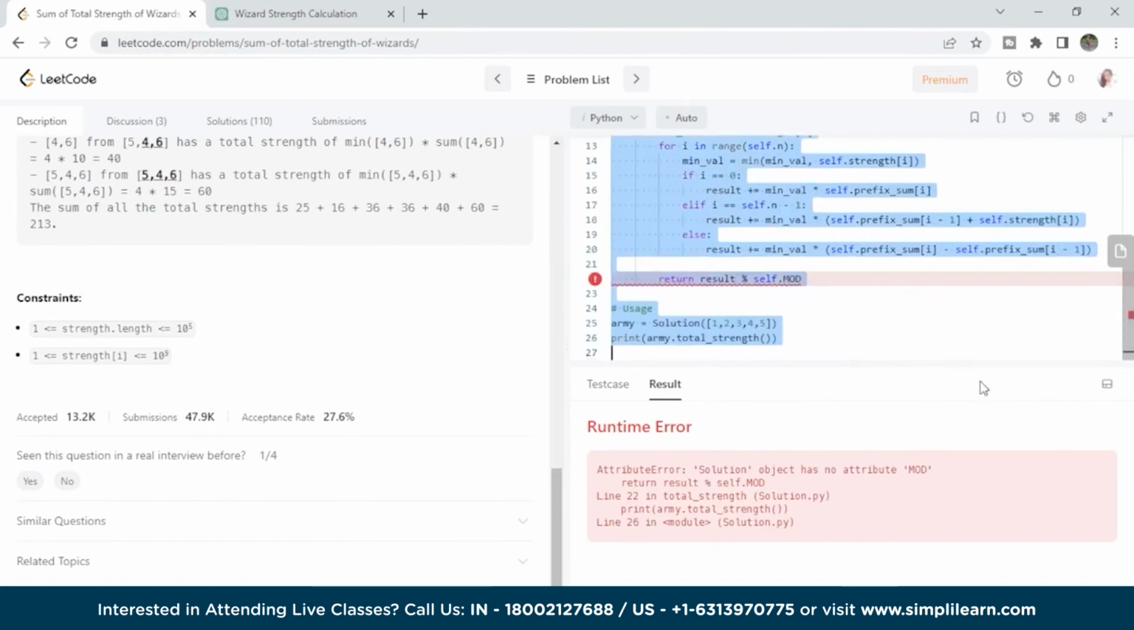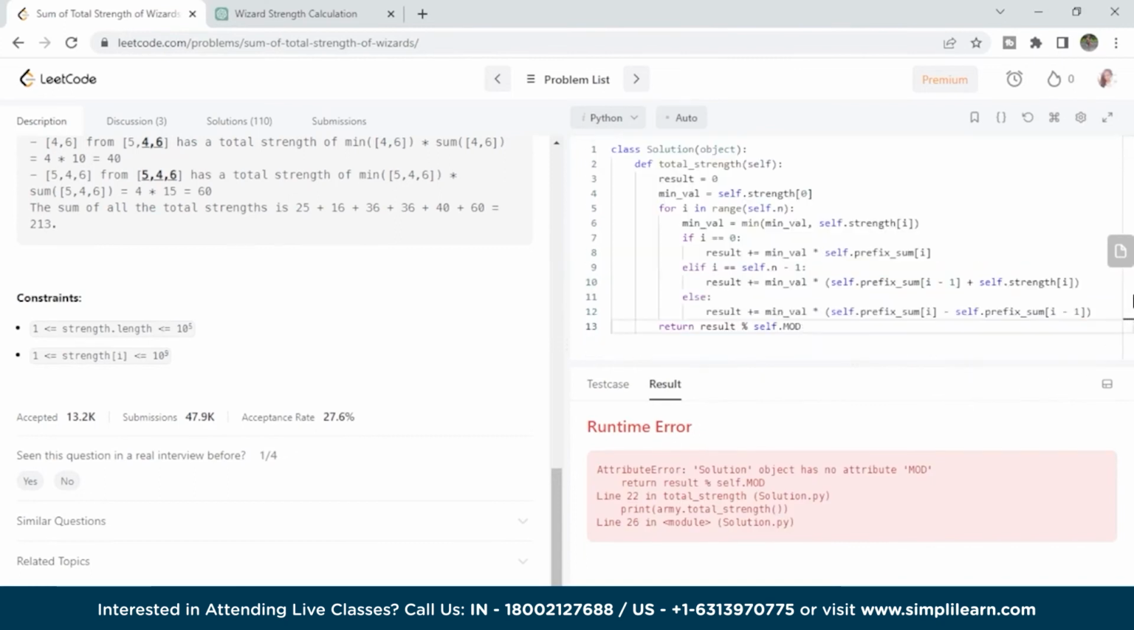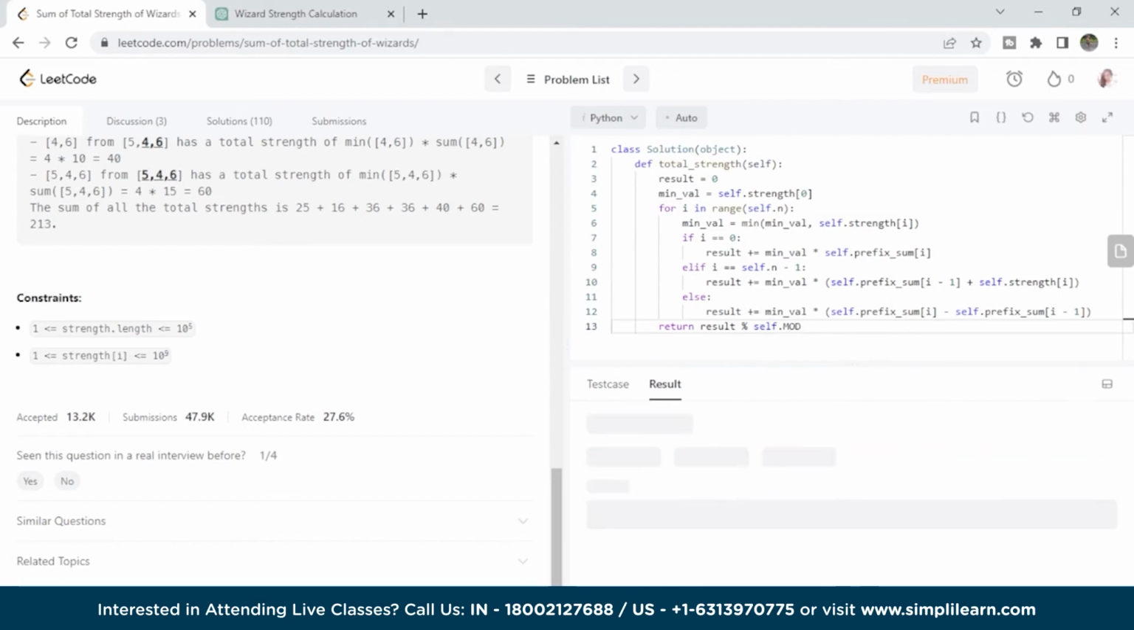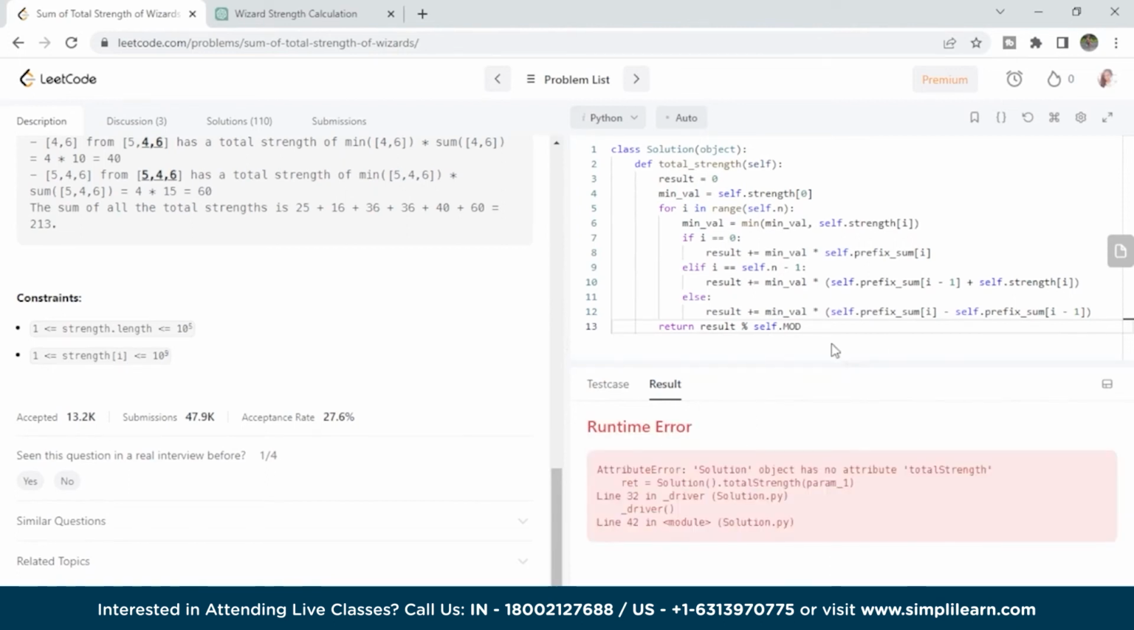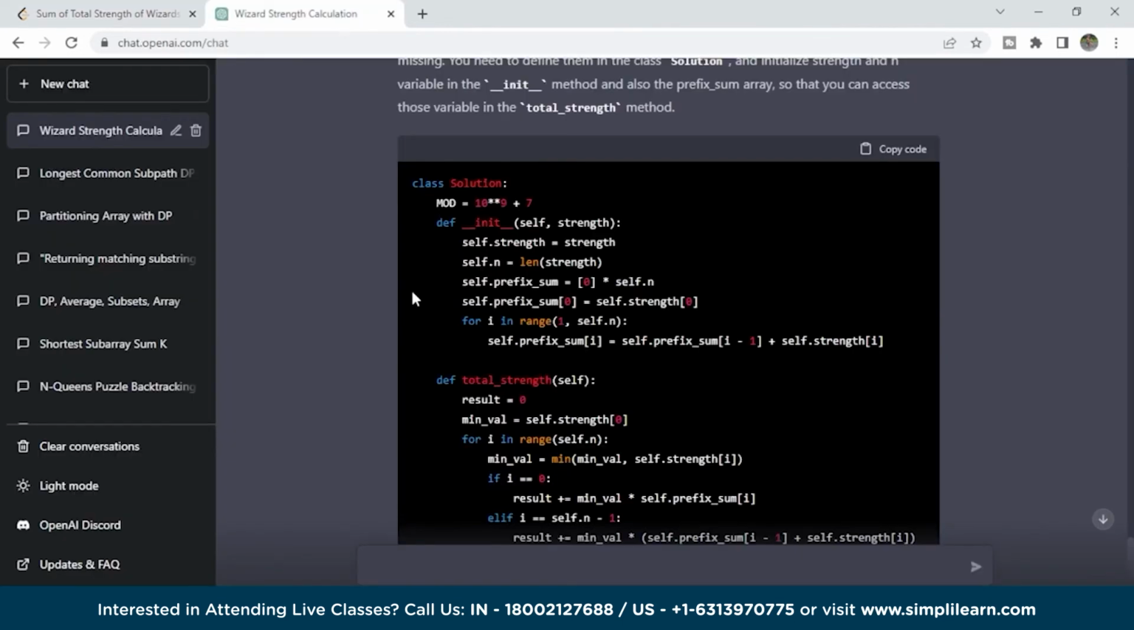The new code is here. Let me quickly paste it. Okay, let's try running this code. Let's see if this works. Try running it again. Again, it has a runtime error. It was unable to solve one more question.